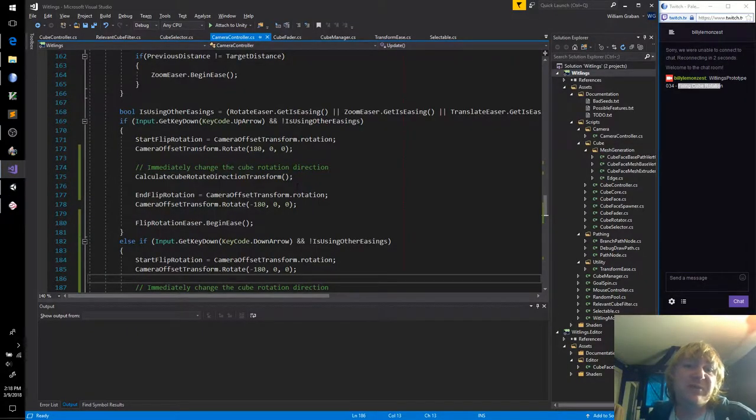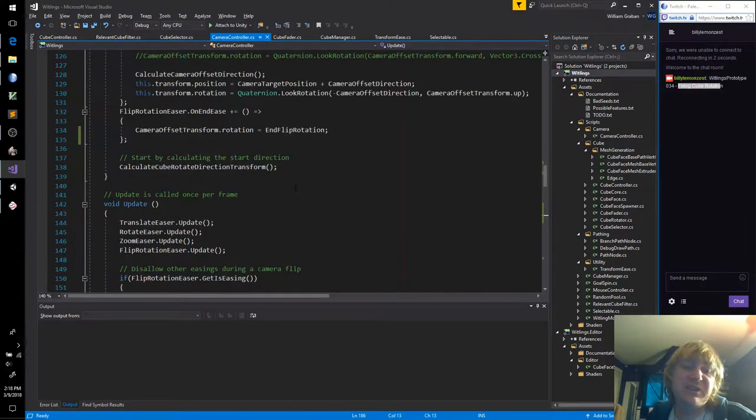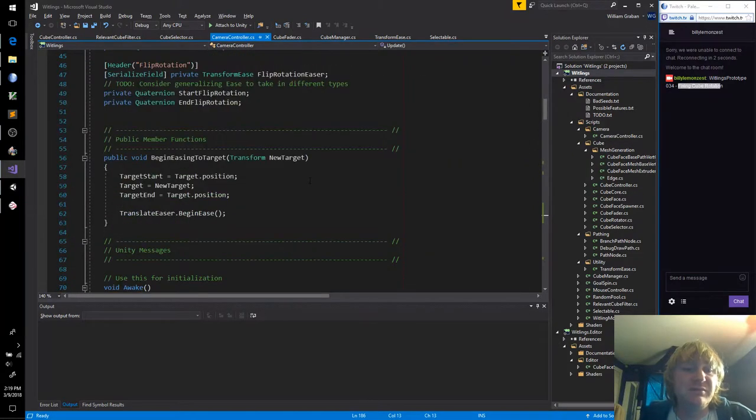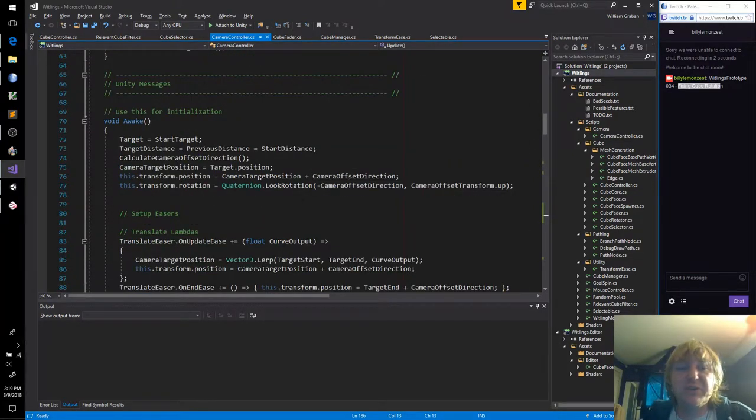We could look at follow mode. How are we even going to do follow mode? I might even create a completely separate component for follow mode.